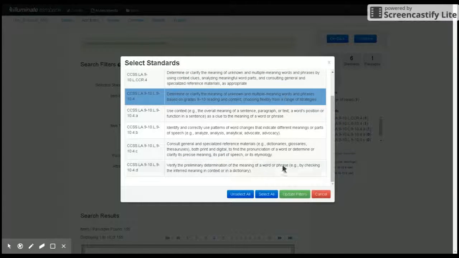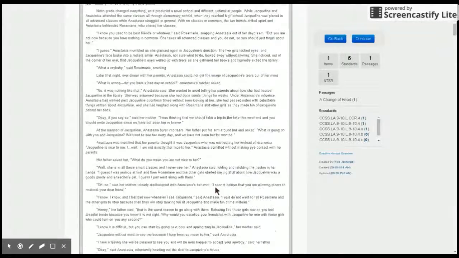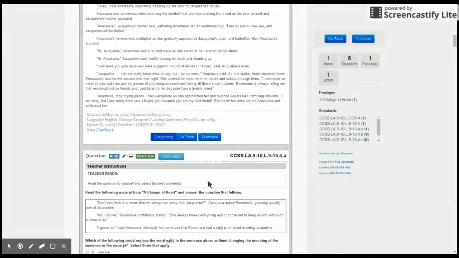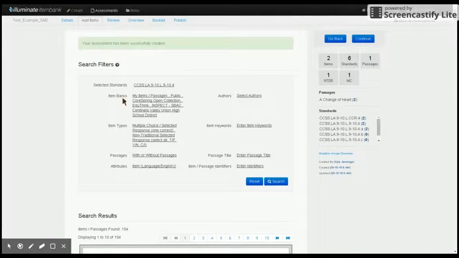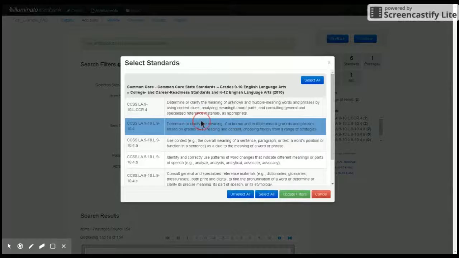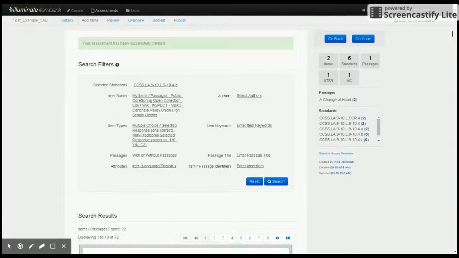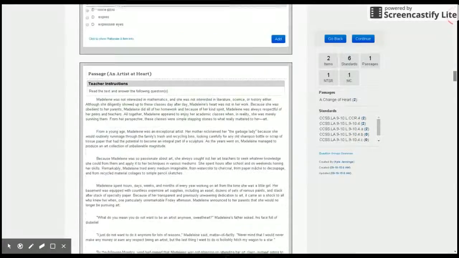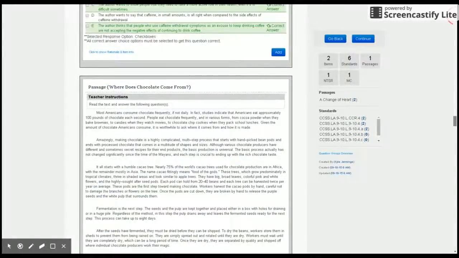I'm going to select another one and say update filter. If you've already used the standard, notice how it shows item in use. So I'm going to select another standard. I'm going to scroll up and do that for each one of my standards. Now you don't have to go back in there and deselect the standards, but I find that the easiest way to make sure you hit all the standards on the questions.